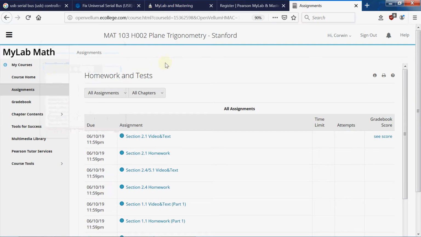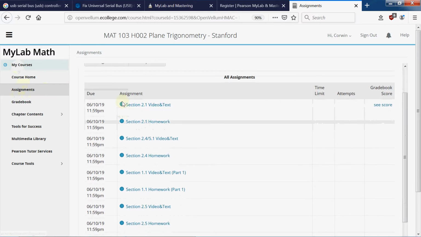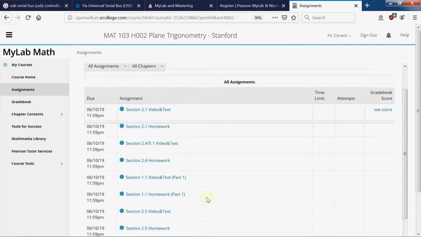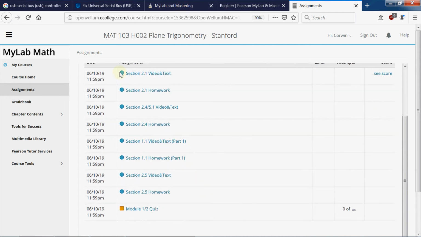Okay, now that we have signed into MyMathLab, I've clicked on the Assignments tab on the left, and we can see all of the assignments that are currently available on this list. Right now they're divided into two categories. The homework is this blue category, and down at the very bottom we have one quiz, which is this little yellow square.